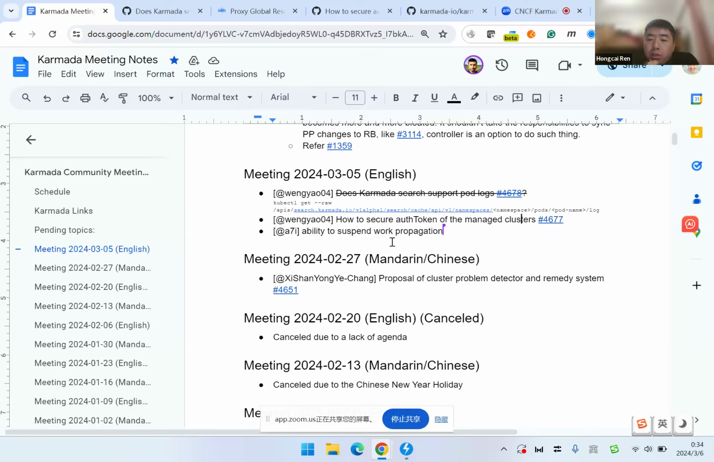Yeah, I think it makes total sense to do that for work, but I'm not sure how to do it in propagation policy. It won't be hard for us to do it for work, because we can query work by a propagation policy and just suspend all of them in a batch. So if it makes sense to have it at work, I won't hesitate to contribute that. Yeah, thank you.